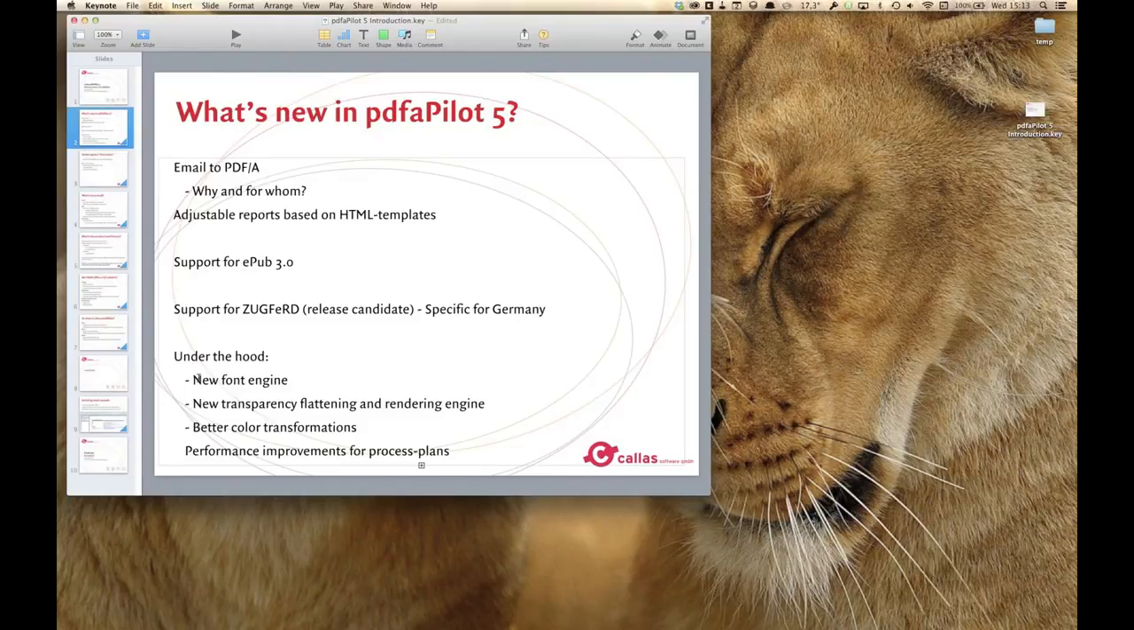Next to that, there is an Adobe transparency flattening and rendering engine inside of pdfaPilot that has been upgraded to the latest version as well, which gives much higher quality of documents at a similar size. So without increasing the size of archived documents, you'll still get a better visual result in those documents. So that's important as well. There are better color transformations in pdfaPilot 5, and then overall you have performance improvements for process plans.